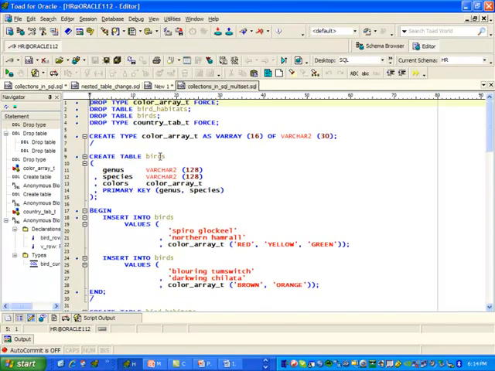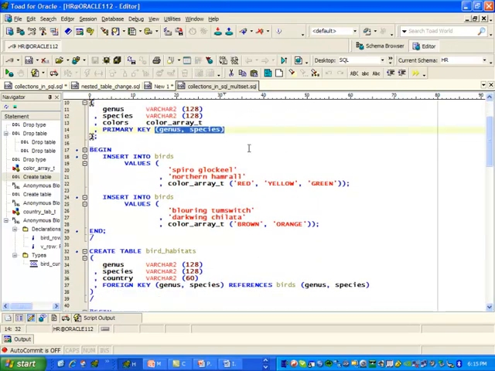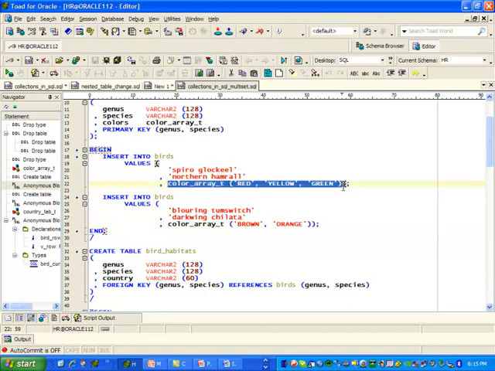So I'm going to create a table of birds. And birds have a genus, a species, the colors of the bird, and the colors is a V-array. Maximum number of colors, 16. And the primary key is on genus and species. So, for example, I'll insert a couple of rows into the birds table, the spiroglockial and the blurring tumswitch, and they include a list of colors. So the color array for the spiroglockial has red, yellow, and green feathers. The blurring tumswitch has brown and orange. So I construct my V-array on the fly with my constructor function.